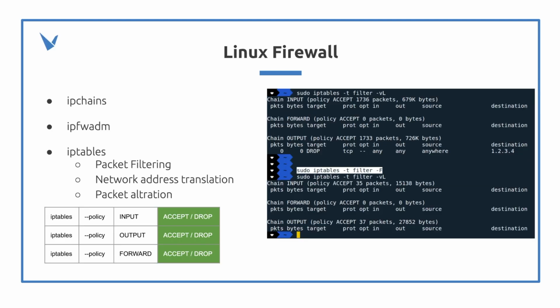Windows hosts. Linux also has a host-based firewall, and Linux introduced IP chains starting with kernel 2.2. Then the next iteration of that was IPFWADM. I would like to talk about iptables. That's what we use day to day today with Linux firewall. A lot of firewalls are actually built based on iptables.